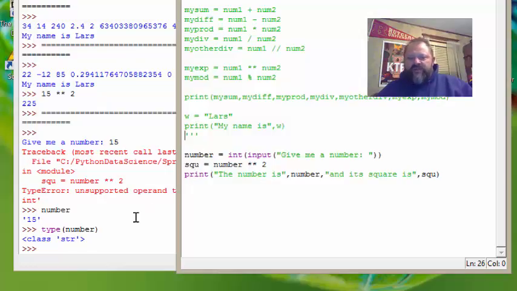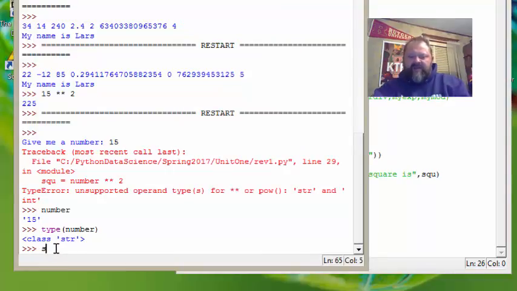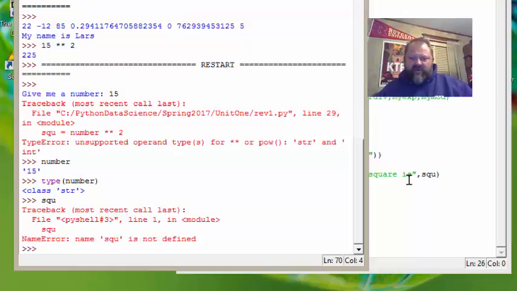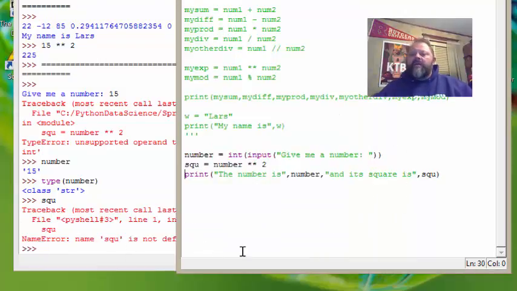And then squoo, which down here is completely undefined because we never got there, says, oh, what's squoo? What's squoo? Squoo is not defined. But now squoo will be defined because I'll have a 15 in there. It'll get raised to the second power. Squoo will equal 225. And then the number is 15, and its square is 225. Let's run it and see.